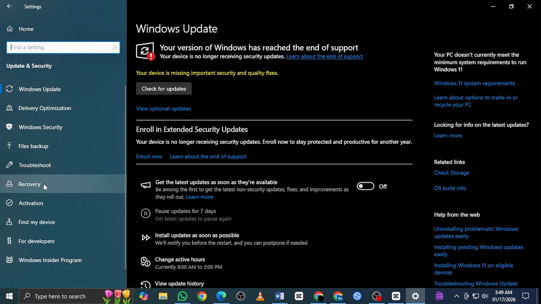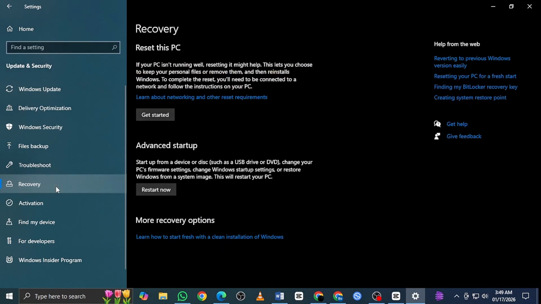On the left side of the screen, click on Recovery. Here, you'll see different recovery options for your system. Look for the section called Advanced Startup. Under it, you'll see a button that says Restart Now. Before clicking it, make sure you save any open work because your computer will restart immediately.